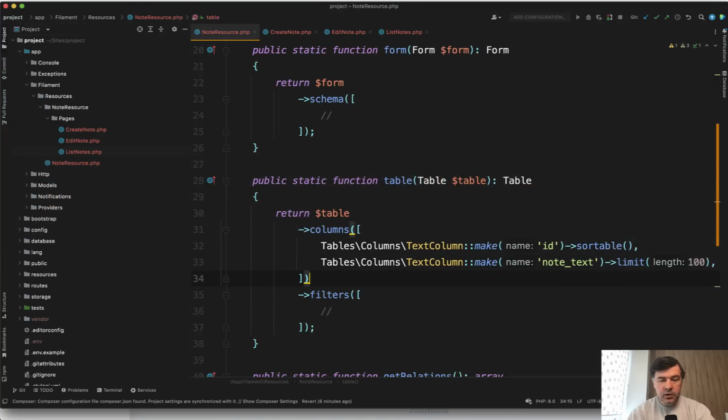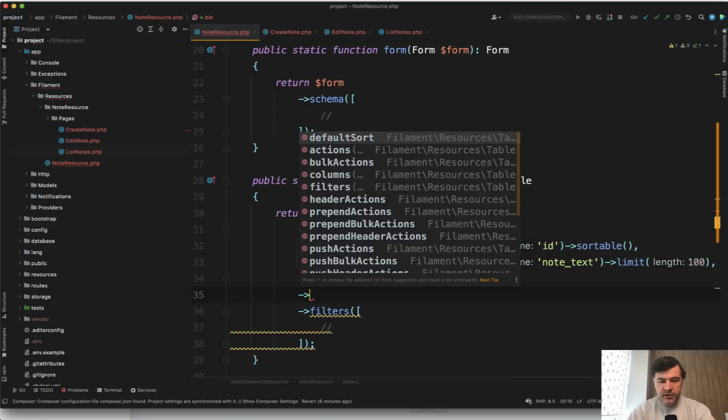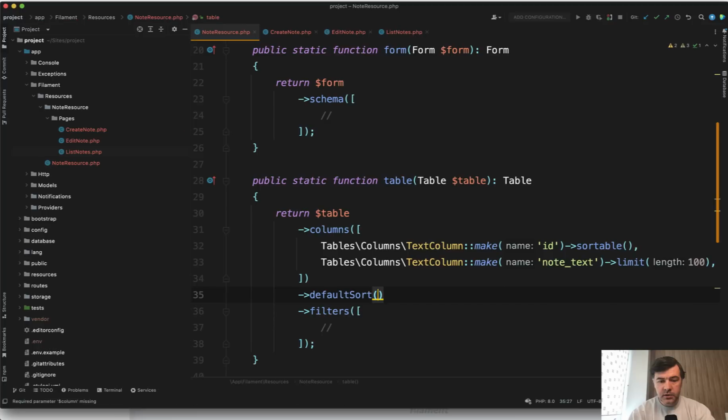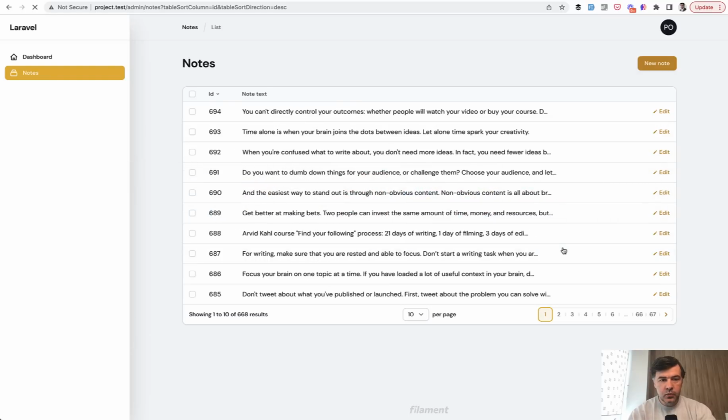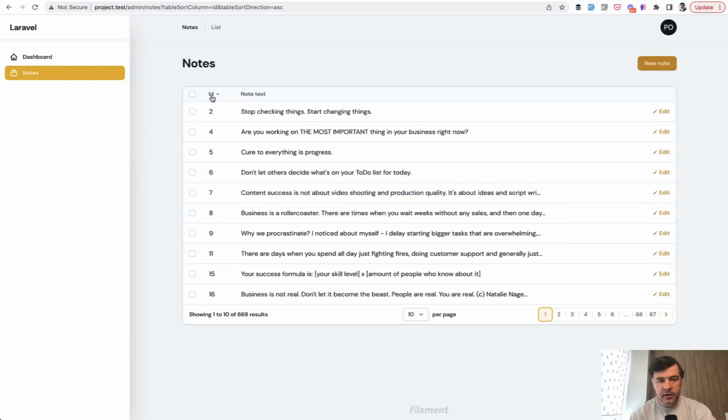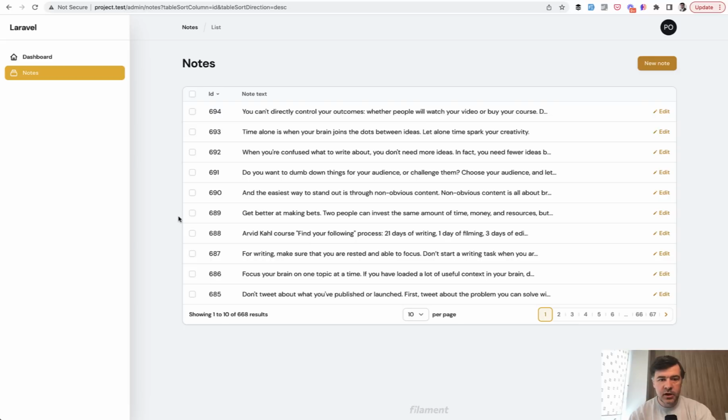And then for the column, you need to define the default sort. So between the columns and filters, we have default sort, column and direction. So column ID, direction descending. Refresh, and we have automatic sorting by ID, but we can click and then click back and sort however we want.